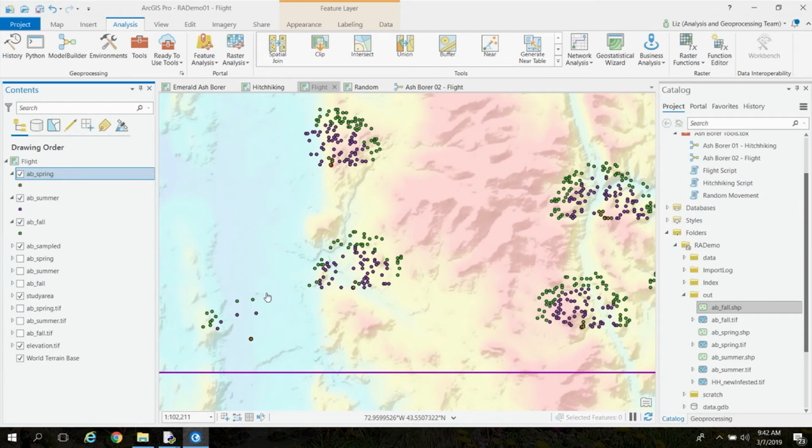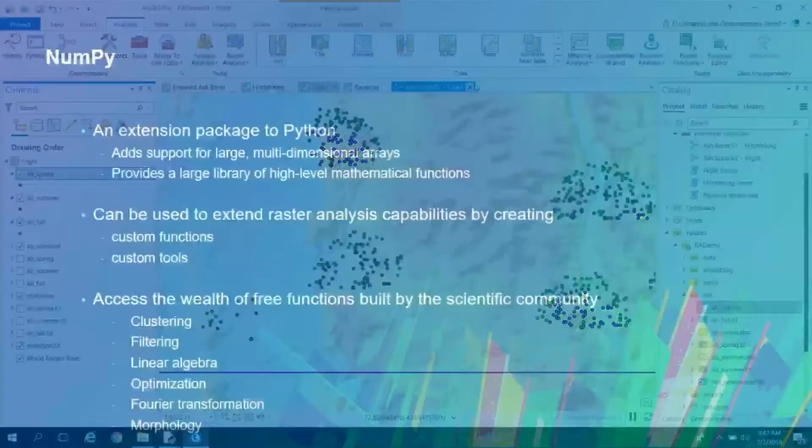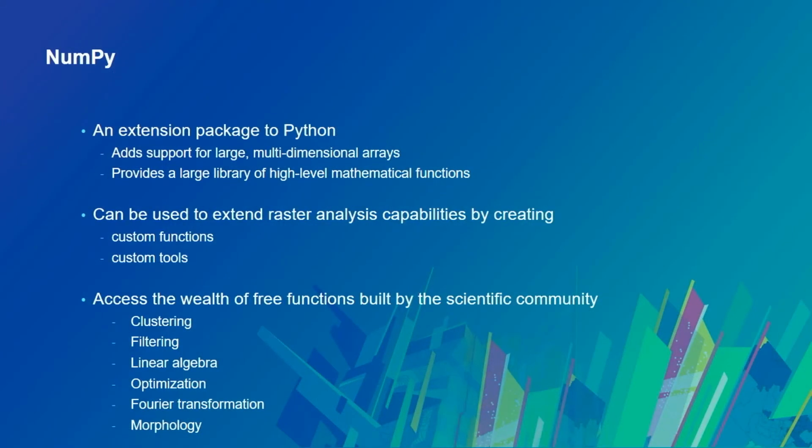Okay. Thank you, Liz. Let's switch gears here. Now I'm going to introduce a very simple concept. But I can guarantee that this simple concept will change your life. Well, not your life as a whole, but your life in raster analysis, right? And you'll see why that is important.